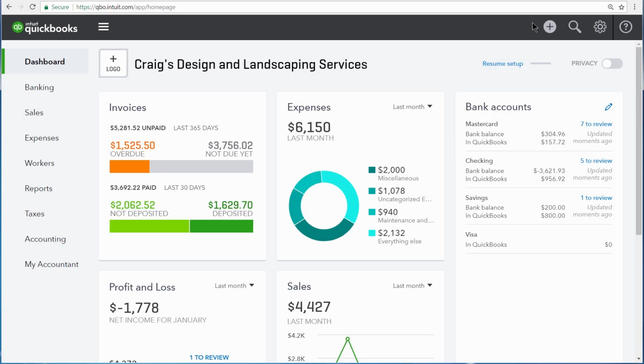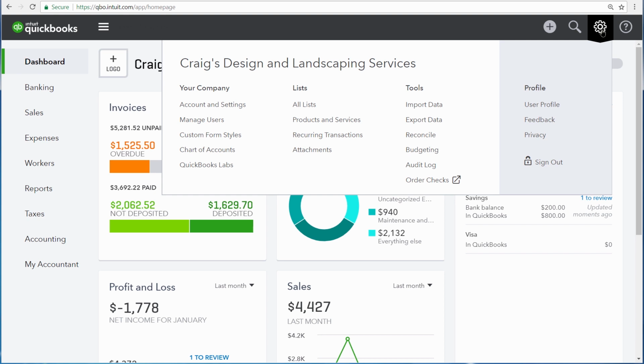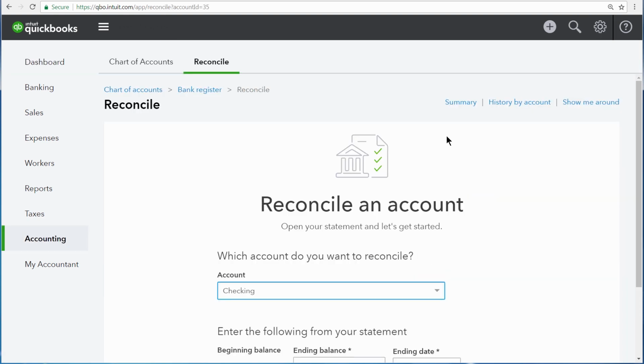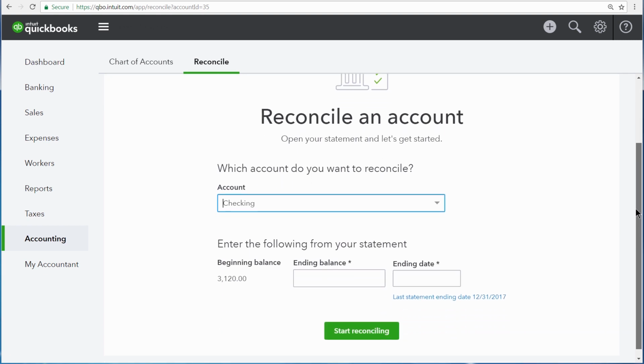Reconciling is your way of confirming in QuickBooks that you've been entering transactions correctly according to the bank and credit card's records. Whenever you receive a bank or credit card statement, you can reconcile your accounts in QuickBooks by clicking the gear icon and then under Tools, choosing Reconcile. Scroll down, and in the middle of this window, choose the account that you're reconciling.